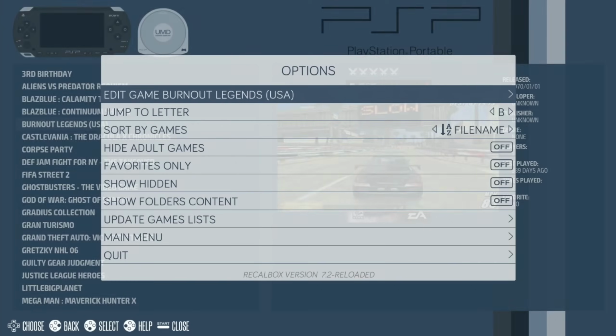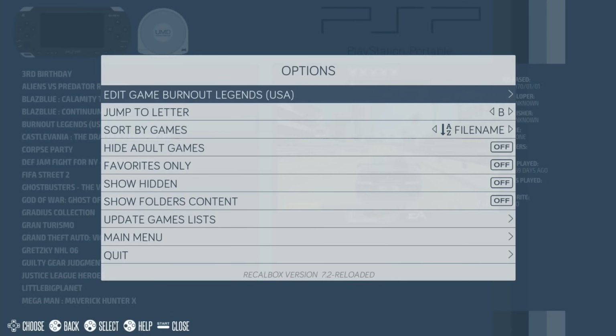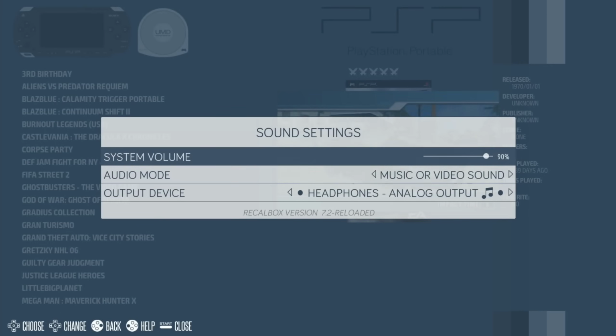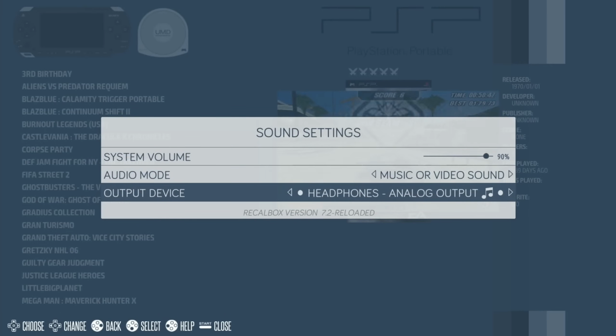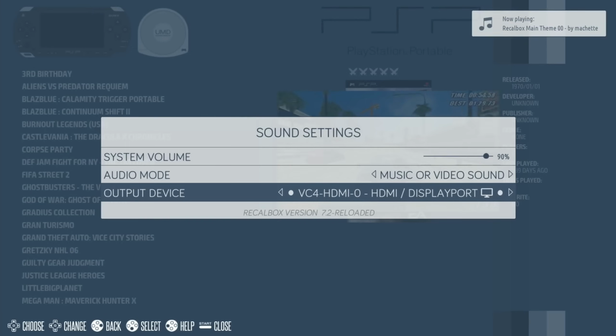Not getting any sound anymore, so I'm just going to address that. There's a sound setting there. So it's on analog output at the moment, which I'm going to switch to HDMI. There you go, and you hear it's coming through my speaker now.